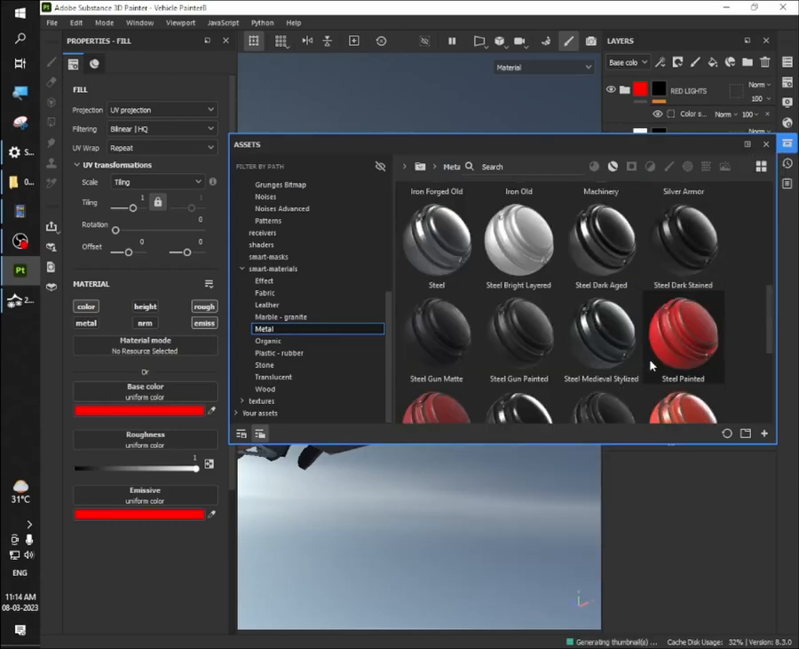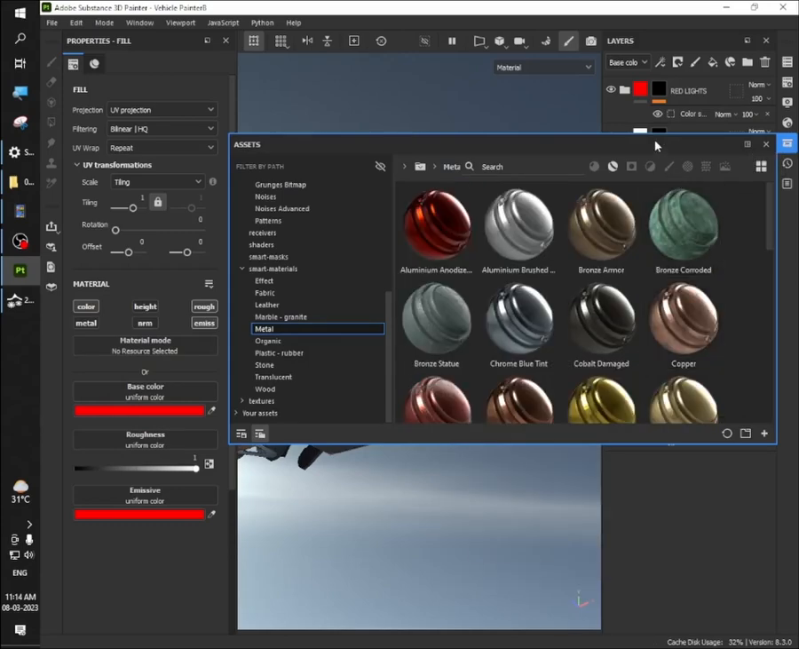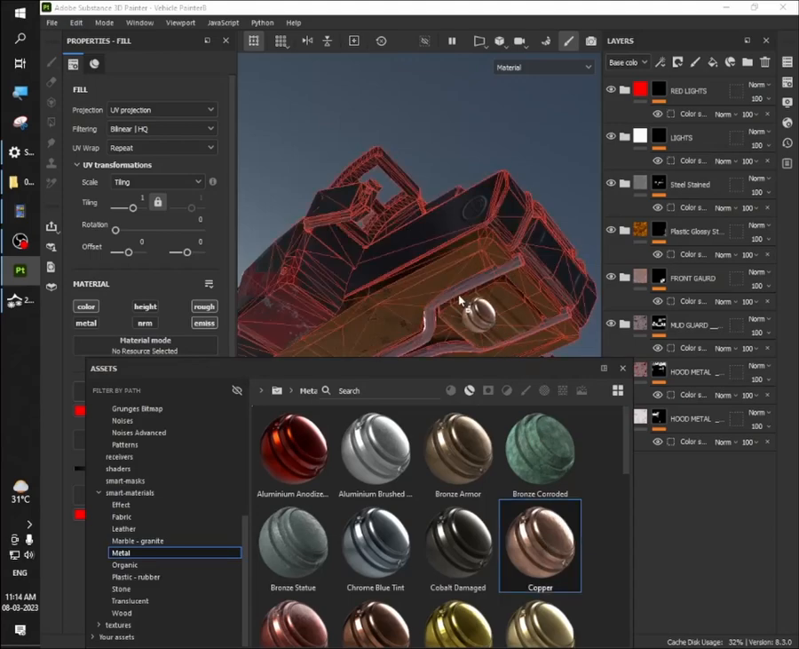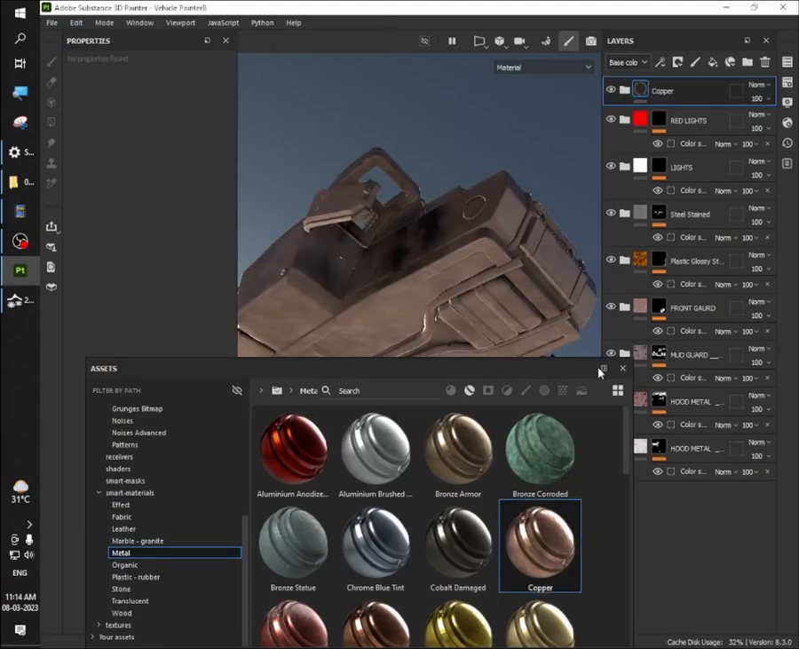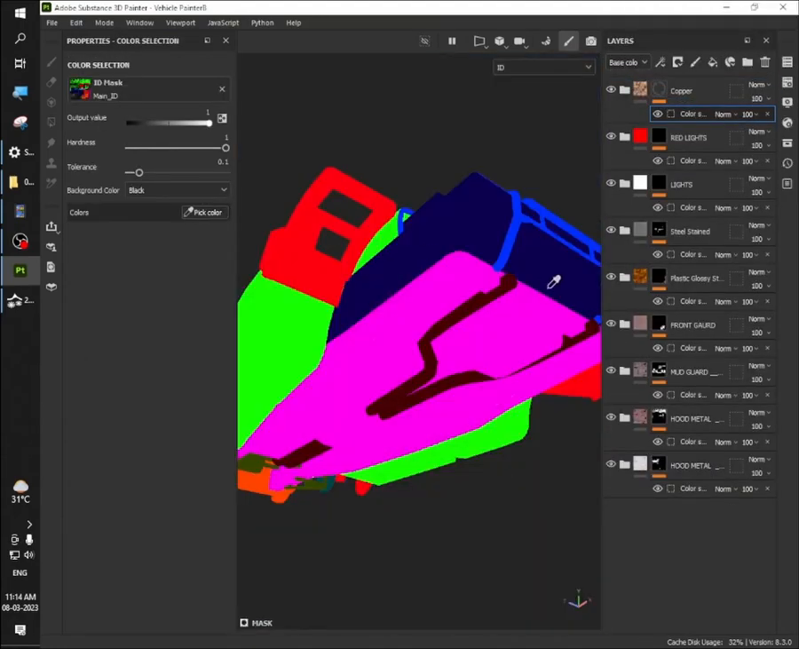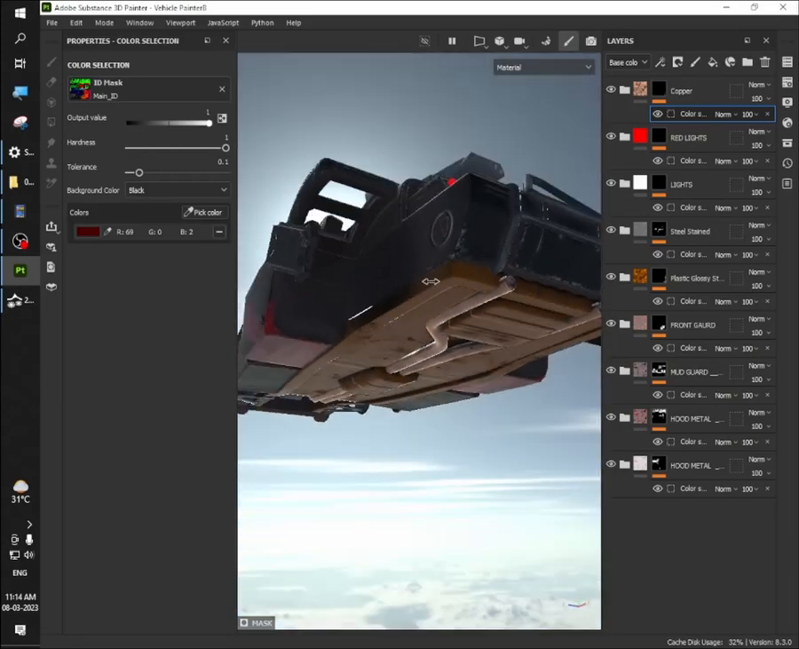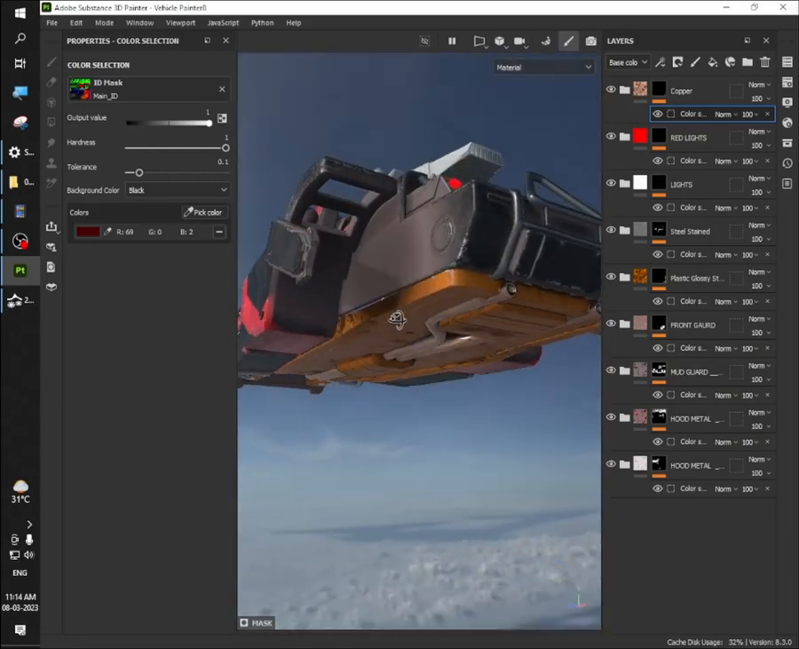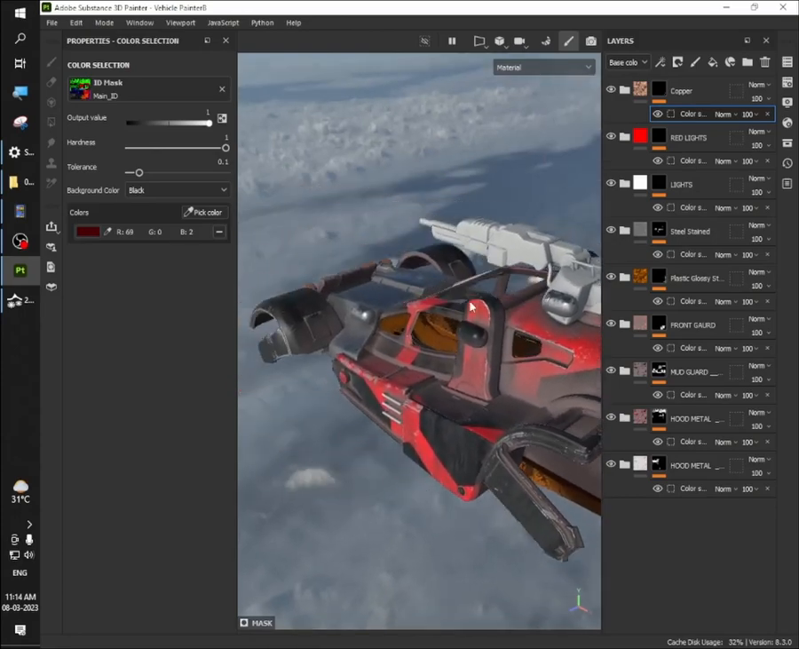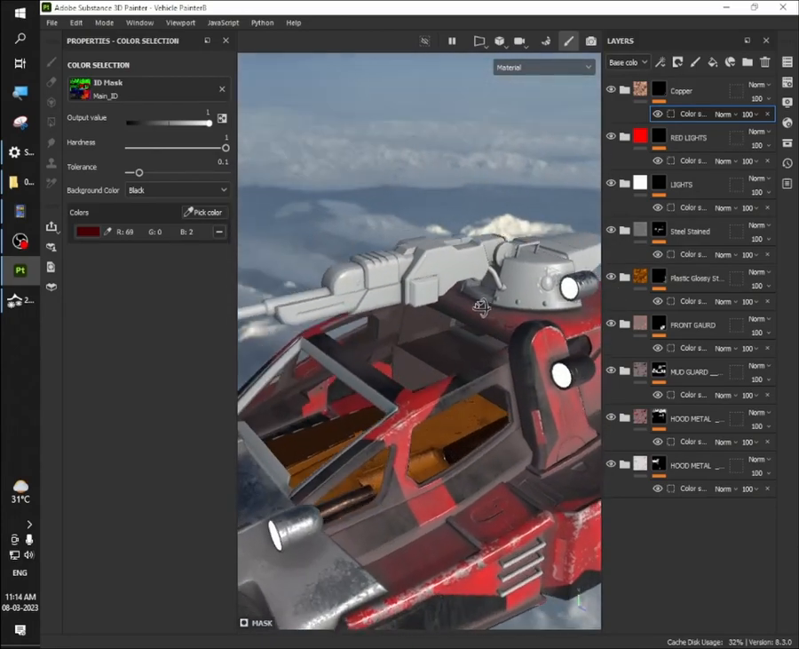We can use some chrome type steel here. Chromed copper. Let's use copper. And add color mask. Select the ID. That should work. Okay, this is done. The next is this gun. Let's do the gun.